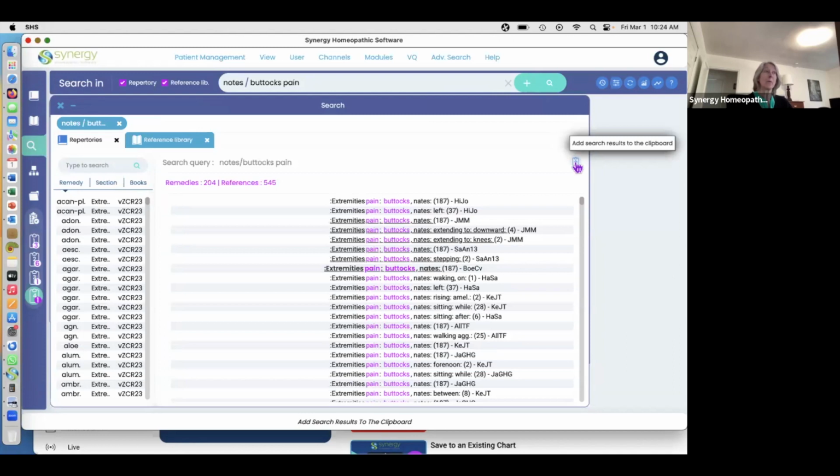I've put it on one clipboard, and I can put it on that active clipboard too. I'm going to hit it again, and it went on clipboard number 4. So this is what you have to click to put a reference library search on your clipboard. Now, another way to move rubrics between clipboards, you can click, hold, and drag.